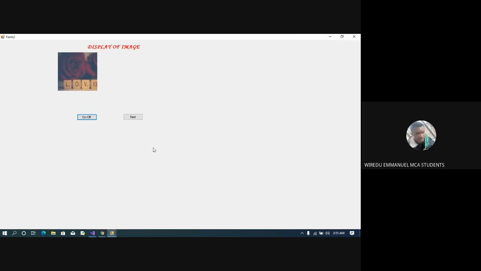Now when I click on this button, this picture must disappear. Click, picture has disappeared. I decided to make it appear again after 5 seconds. So when I click, it disappears, then after 5 seconds, it appears again. You can decide to make it disappear for 20 seconds and appear again.